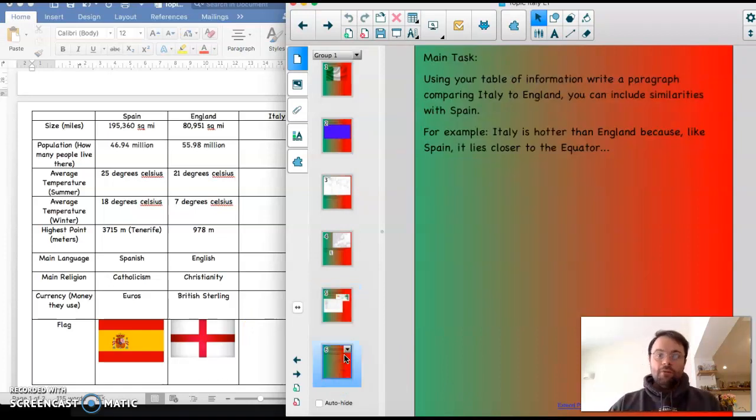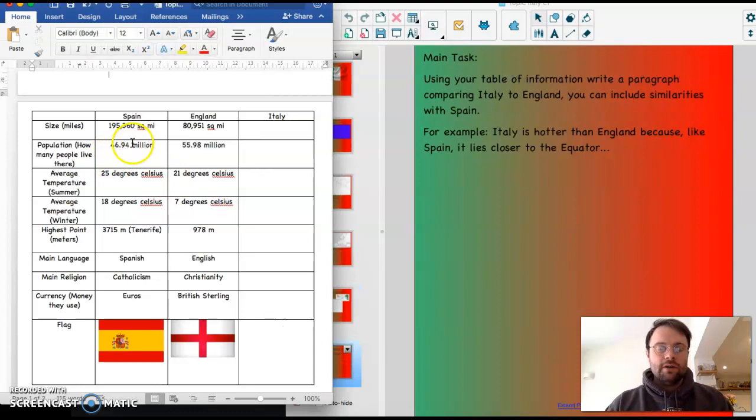Okay, so hopefully you guys have all got a full table full of Spanish facts, English facts, and Italy facts. Don't forget to do the flag as well at the bottom. What I would like you to do now is, using the table of information you've just made, I'd like you to write a paragraph comparing Italy to England. Okay? You could even include some similarities with Spain.